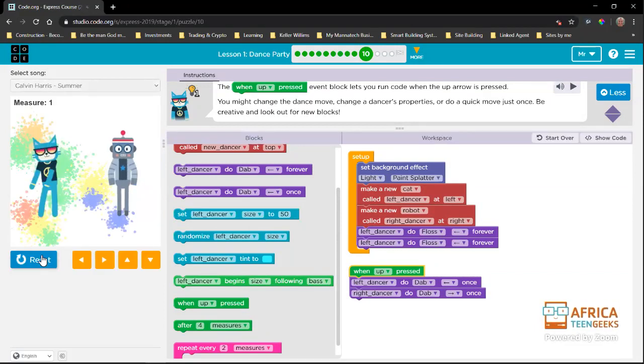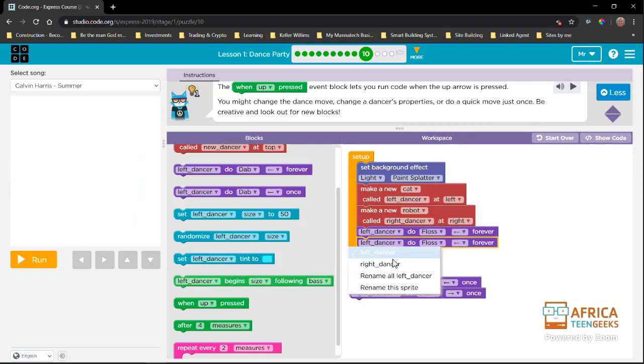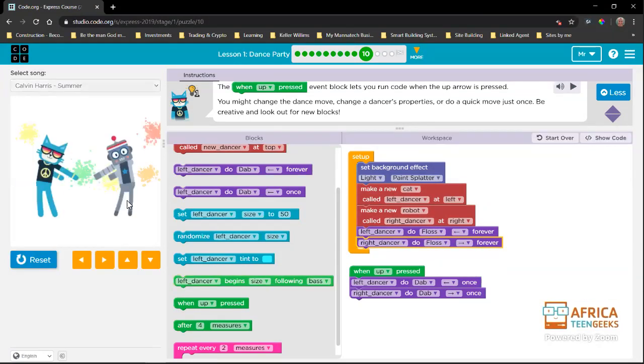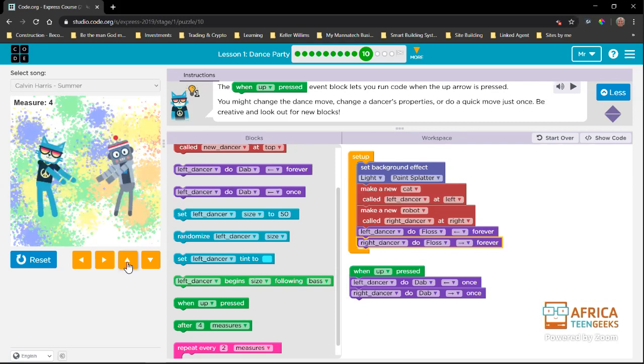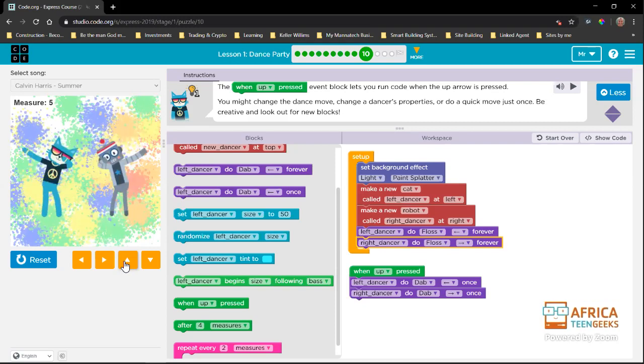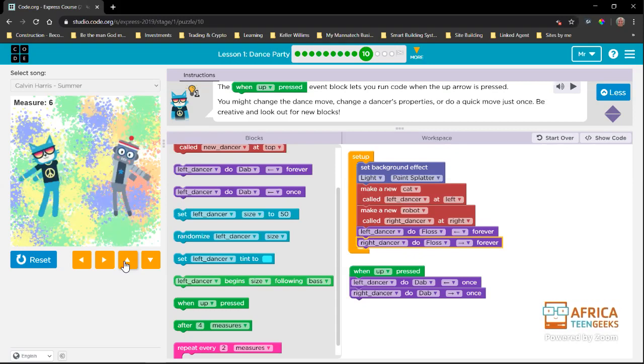So here you can see, this one wasn't set to right dancer. You see how important those labels are, right? Let's try again. Okay. So now you can see they're flossing. And when I hit the up arrow, both of them dab once. And there you can see both of them dab once. Okay.